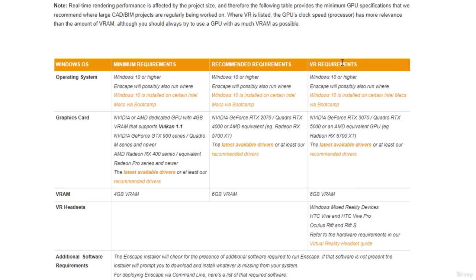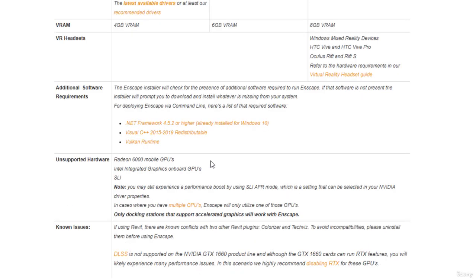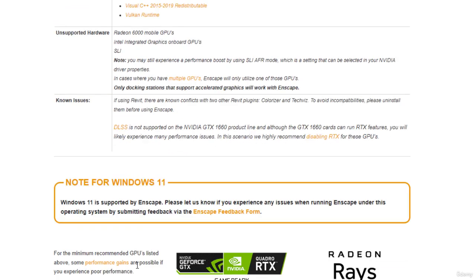And if we scroll down, we have some more information that you should probably read if you're getting some kind of issue when using Enscape. Here you can also see that there is an important link that you can check if you are using the minimum requirements and you are having some kind of problem concerning the performance of Enscape.